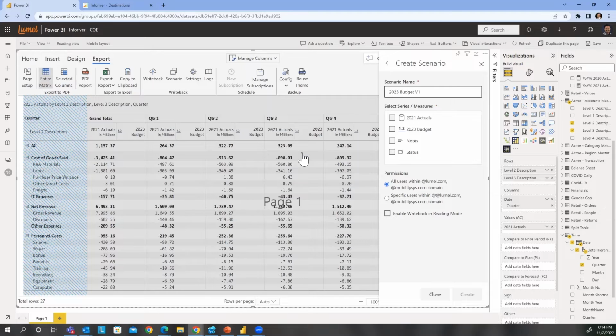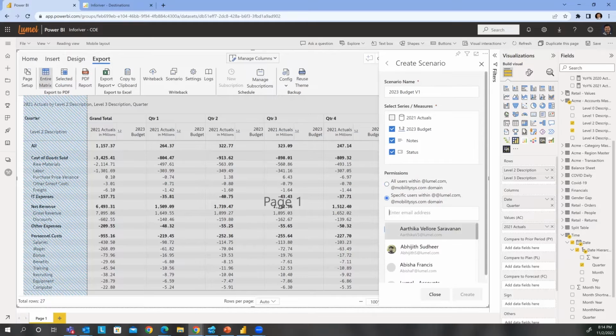And this is where I wanted to specify that you can actually choose which columns. You don't want to write back the actuals once again, because the actuals is already in the core native Power BI data set. Which user you want to allow to write back, because maybe some people have edit rights to the report, but you don't want them to be writing back. Do you want to support writing back in the reading mode? All of these configurations are available right here.